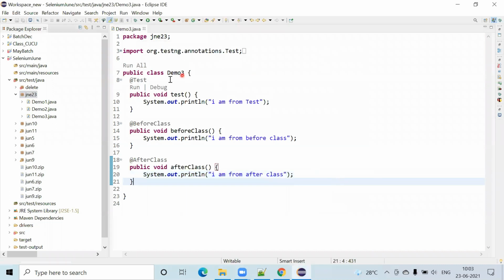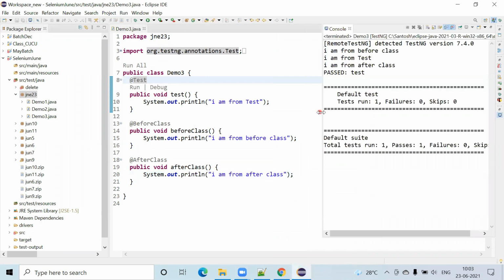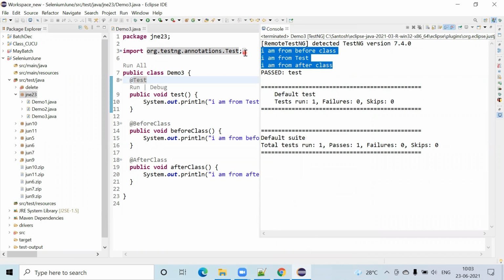Let's run this. Can you see? I am from before class, I am from test, I am from after class. What is the difference between before method and after method, and before class and after class? Did you see any difference? No difference, same like that only.